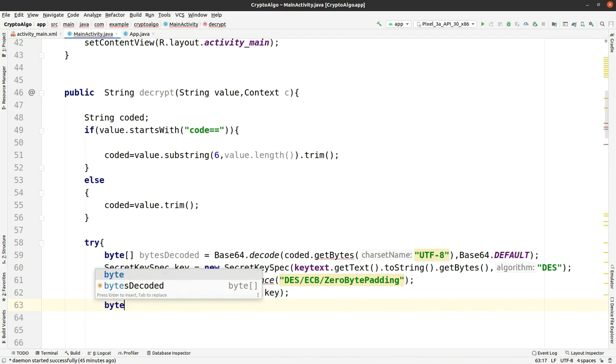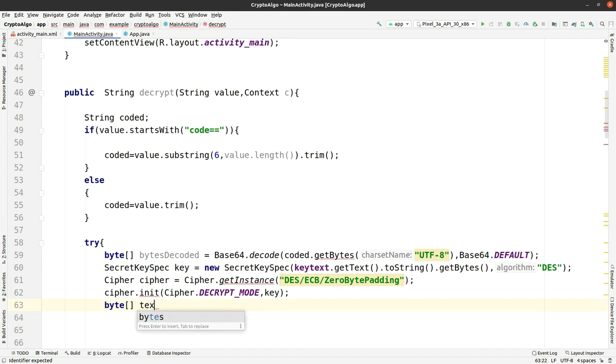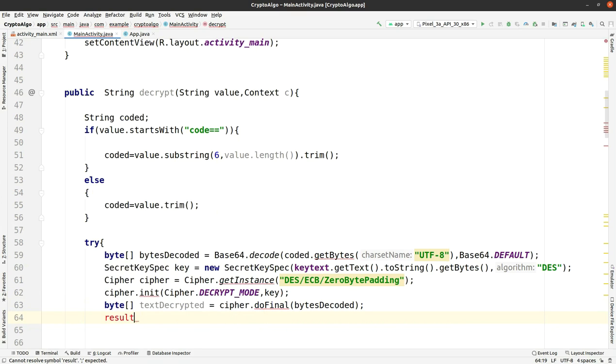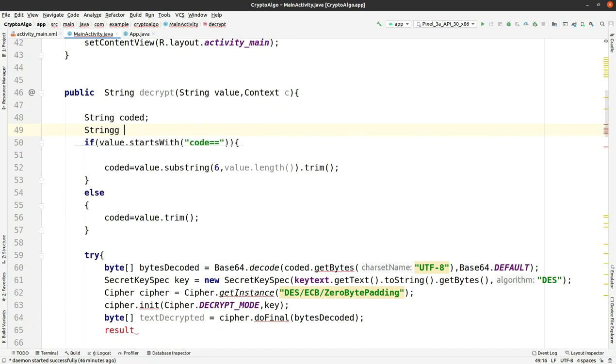So you can read about the functions of cryptography in the Java library on the internet, and it is in javax.crypto. That's the library name. Then we are taking the text in the form of a byte array called text decrypted, and after that we are making the final result, but we have to create a variable, a string result, as we are encrypting and decrypting the text. So we are using the string variables and storing null with it.